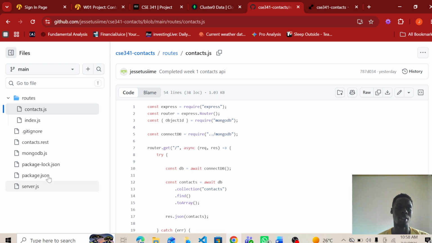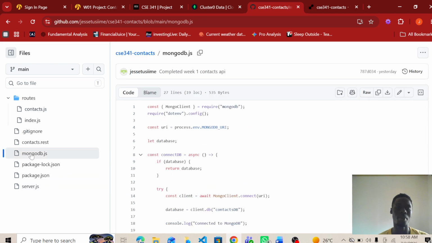Then I'll go ahead and also show you my MongoDB.js file, which is responsible for my MongoDB database connection and also being able to reuse it.